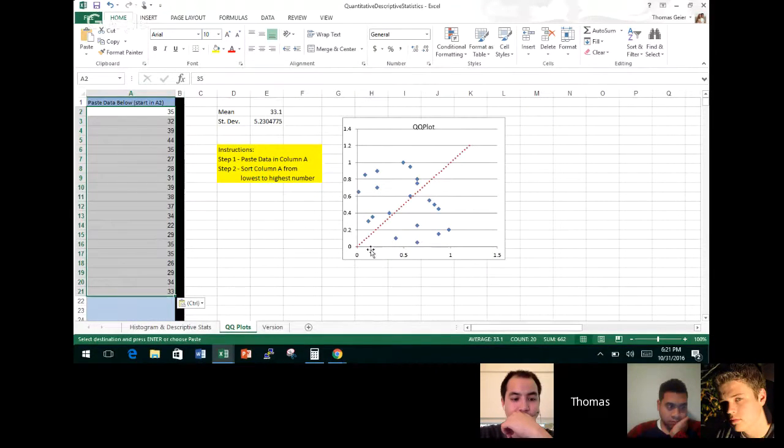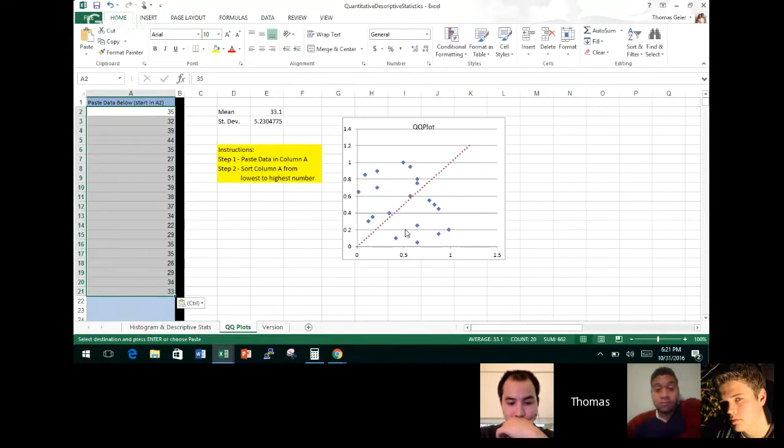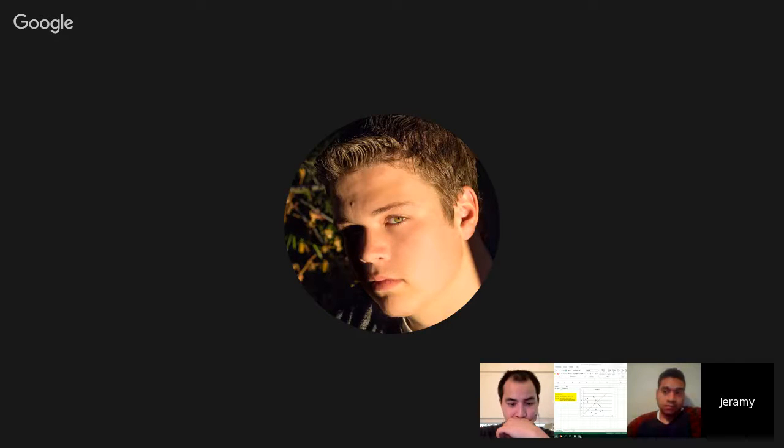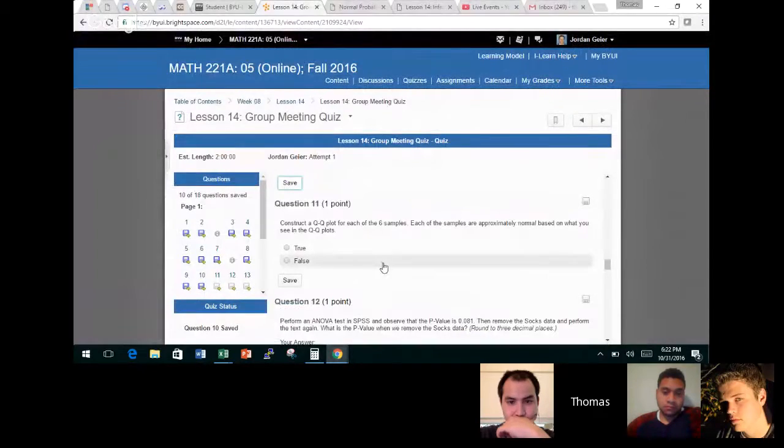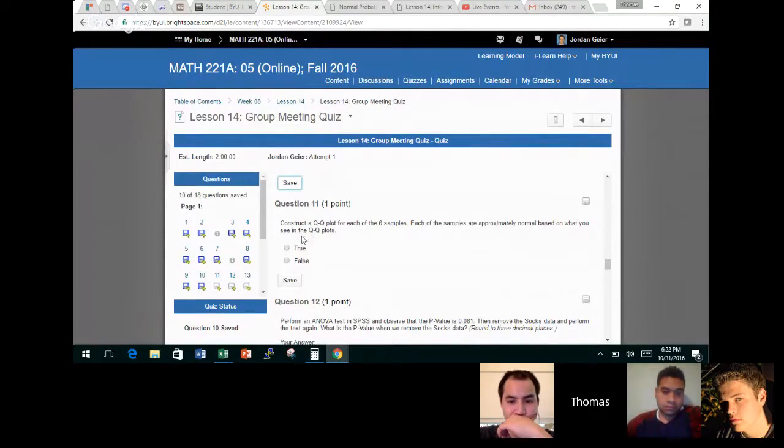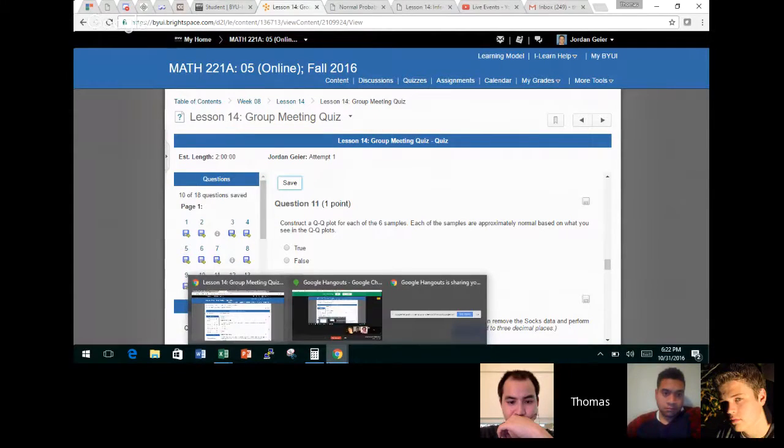So that tells us that this is not normally distributed, because if they're normally distributed, they should pretty much be on this line, or at least have like a positive correlation, right? Yeah, there can't really be very much curvature, and there's like a lot of curves. So is this one going to be false then, since A is not right? Each of the samples are approximately normal based on what you see in the QQ plots. I think we kind of have to see what the other ones look like first to be able to say whether or not that's true.